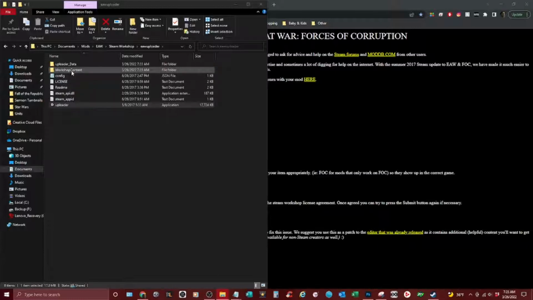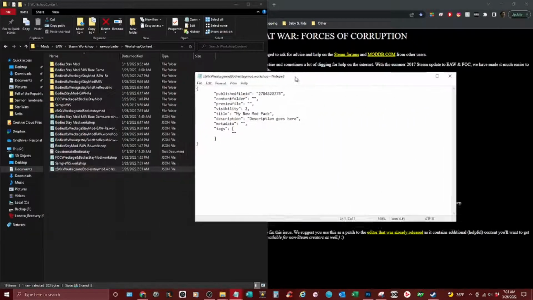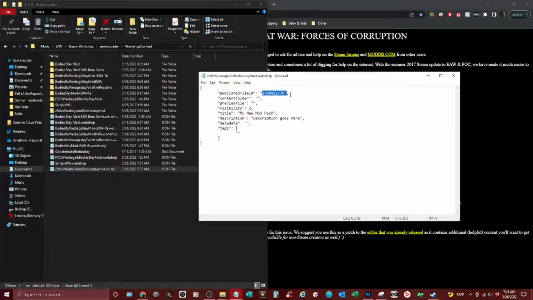Now, you should still be in your uploader folder here. There should be a workshop content folder. Click into there, and then here you should be able to find that mod that you just made. There should be a .json file. You can open that with Notepad, and once you open that, you can see that it created a publisher ID for you. Now, these are created automatically. You do not change that, so don't worry about changing that.